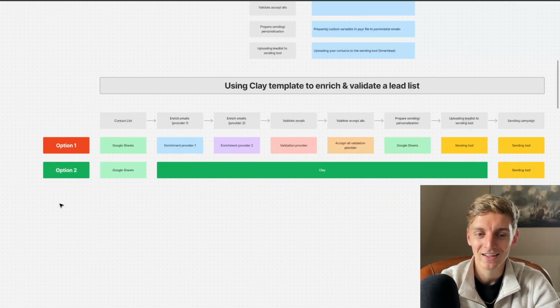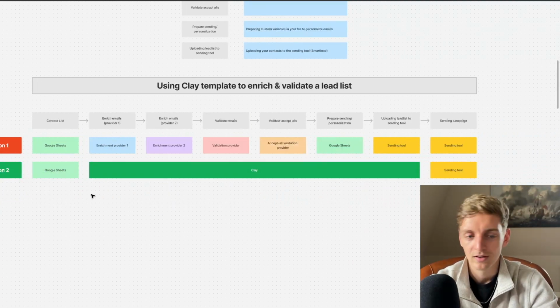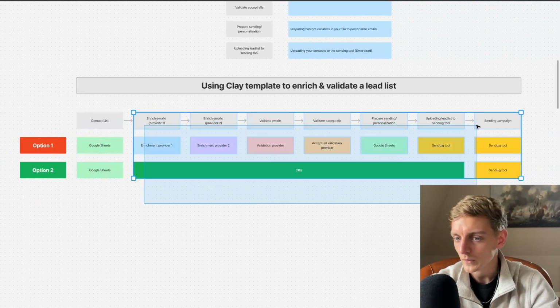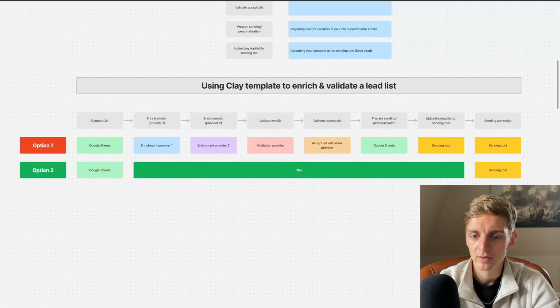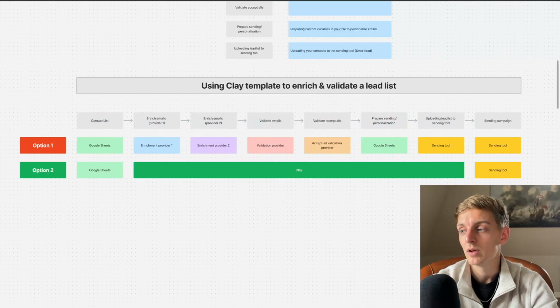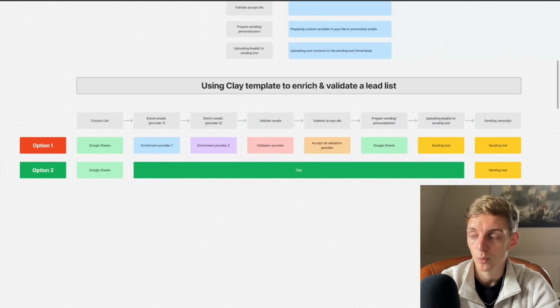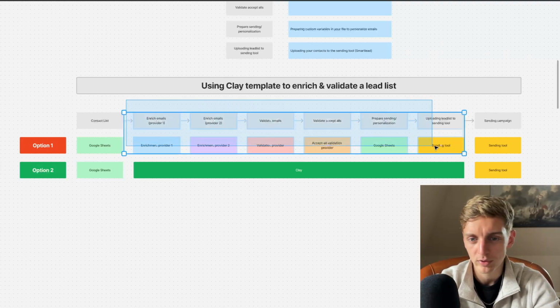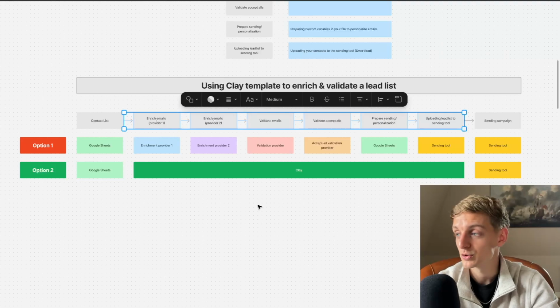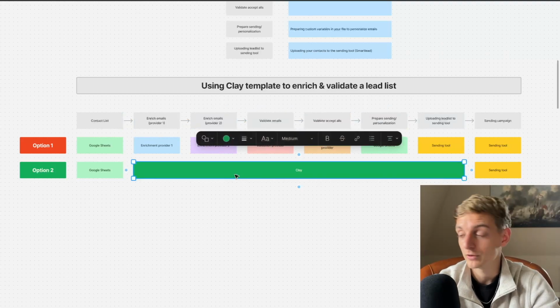We use Clay to automate this process. Like we start with a contact list, now we upload it into our Clay template, and then we can even push it into the campaigns where we want to send it to. So we don't have to open these 5, 6, 7 different softwares. We just use Clay, and today I'll show you how.